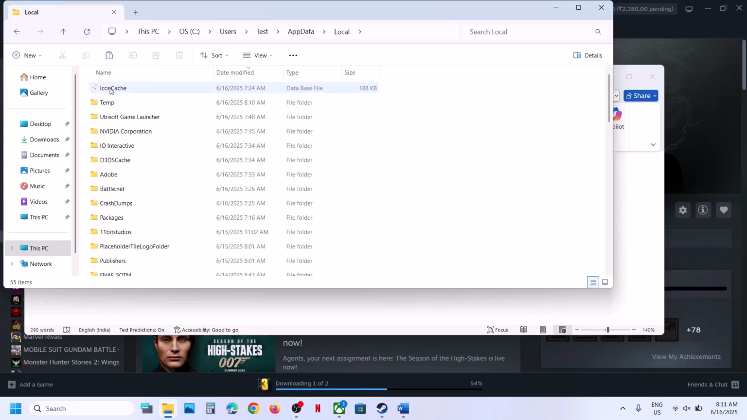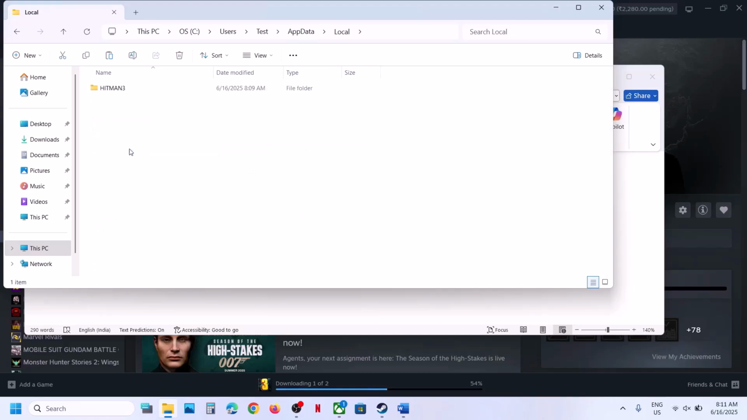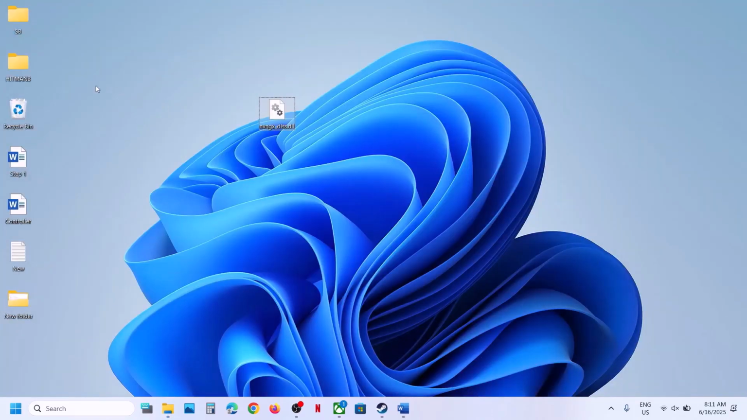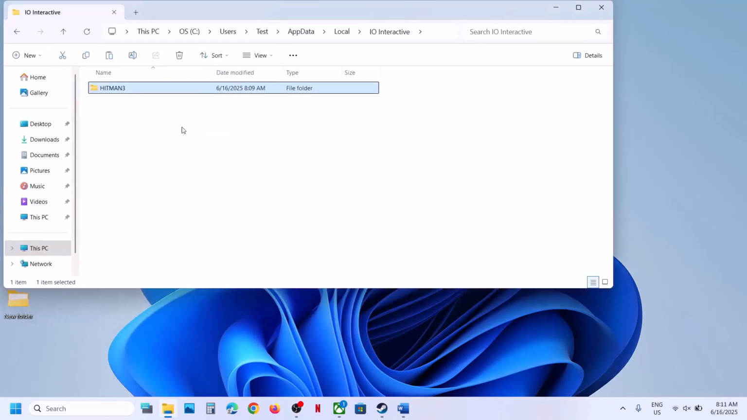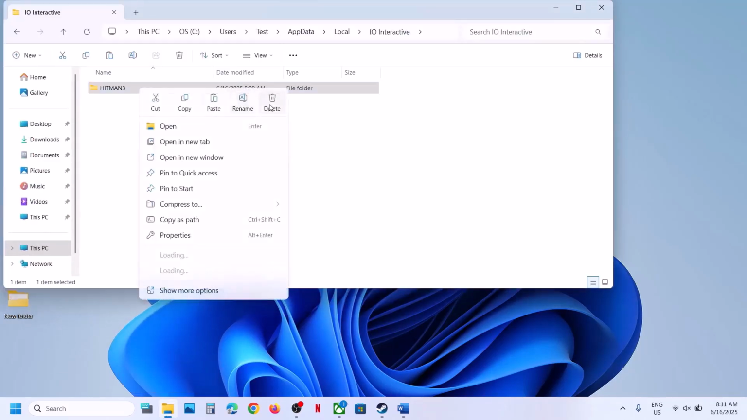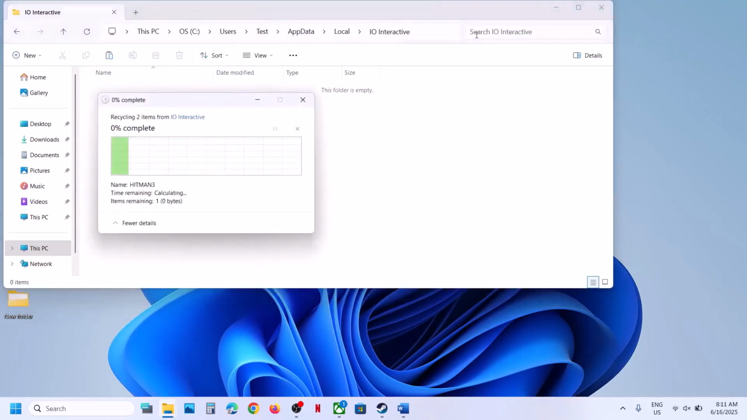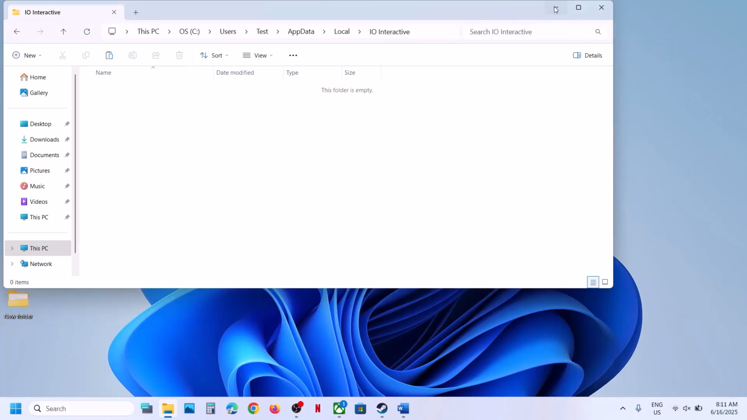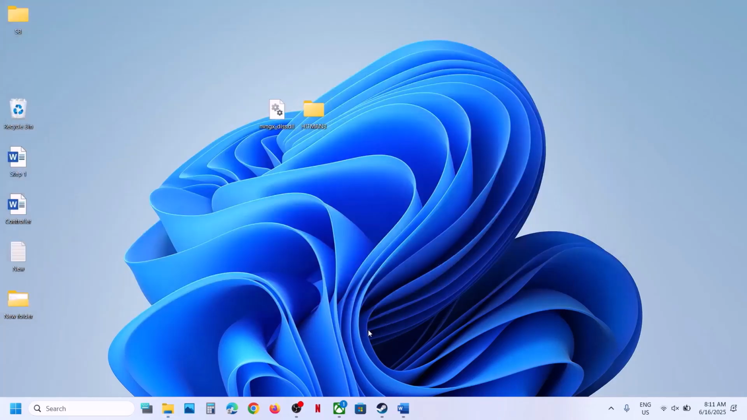Open the Local folder and IO Interactive. Over here you can see Hitman 3. Create a backup: copy this folder and paste it to the desktop. Once you have a backup created, you can delete this folder. If anything goes wrong, you can always put the folder back.